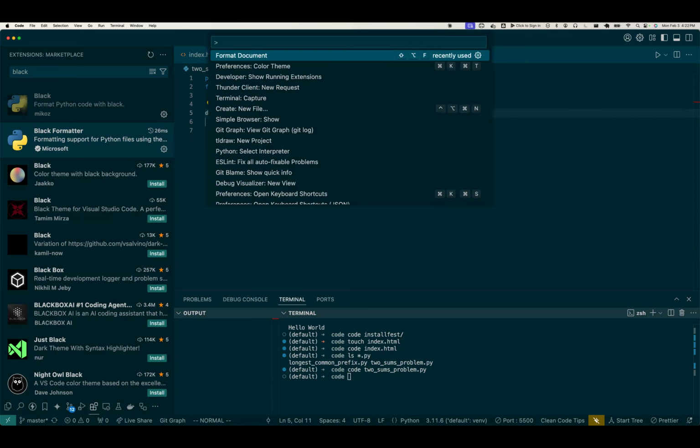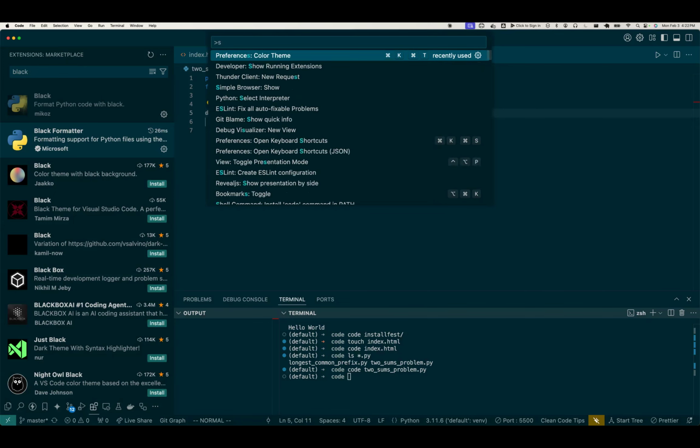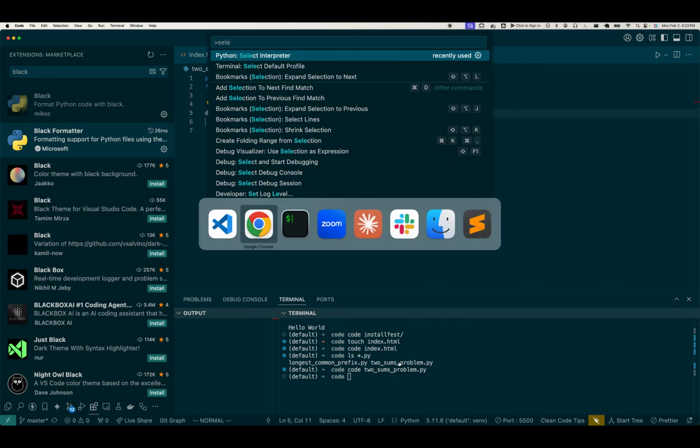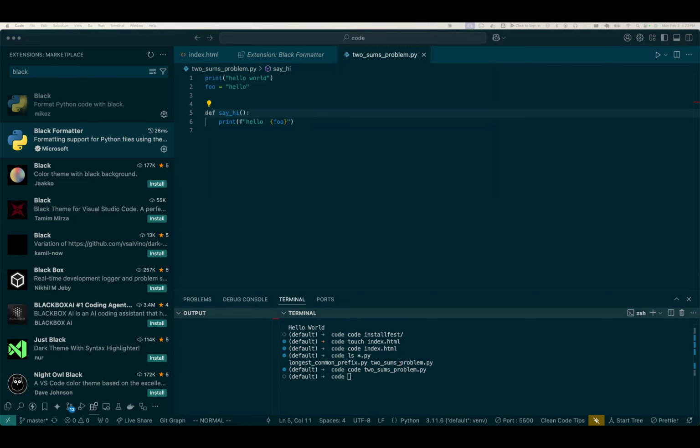Now, you might need to run this command, or it might prompt you to do this command, select Python interpreter. Let's all do this now. Has everyone found the command palette and is able to use it, just to double check? Yeah, Control Shift P worked.